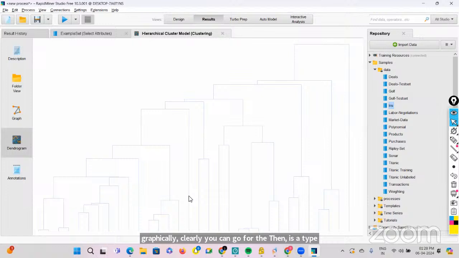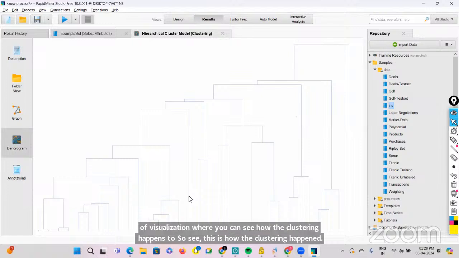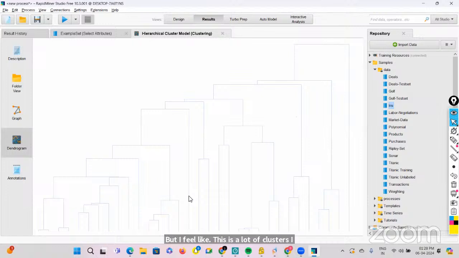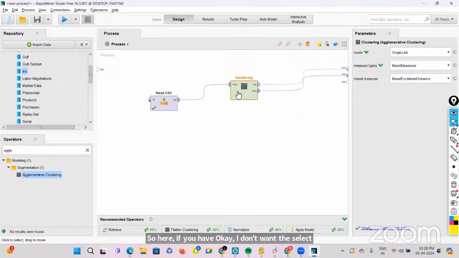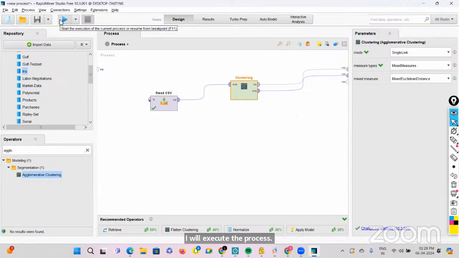But I feel like this is a lot of clusters. I don't want such a lot of clusters here. So first, I've taken the dataset. I don't want the select attributes because I've chosen all the columns. I'll choose agglomerative clustering. I'm using single linkage. I don't check on anything. So I will execute the process. Now I got totally 63 clusters. I feel like that is a lot of clusters. I want only 3 to 4 clusters.